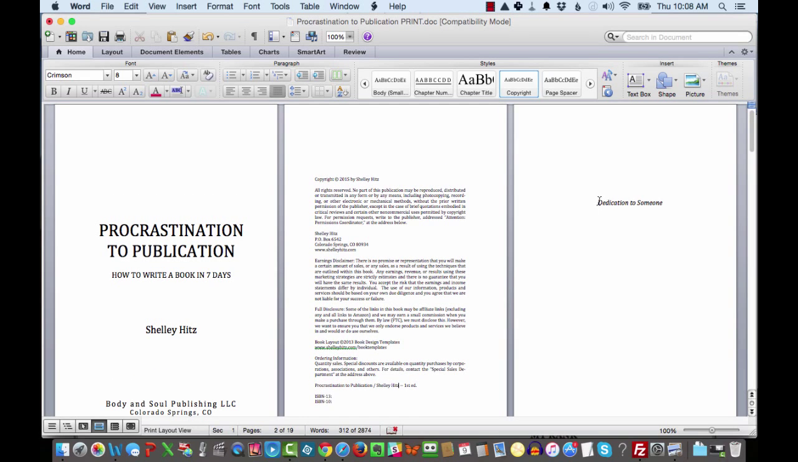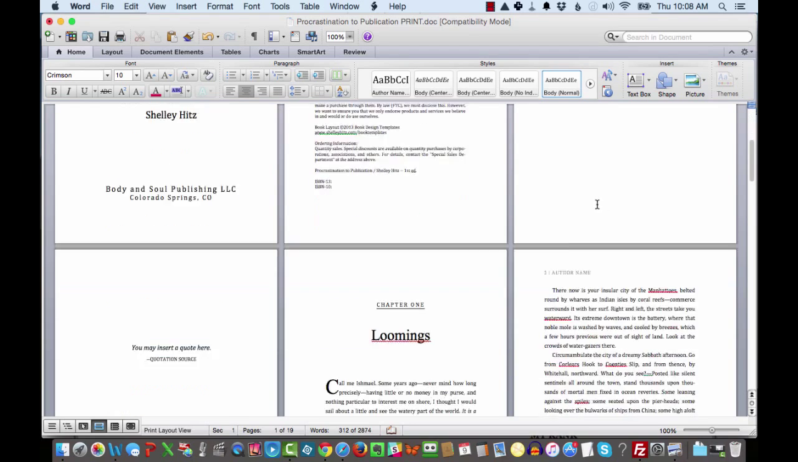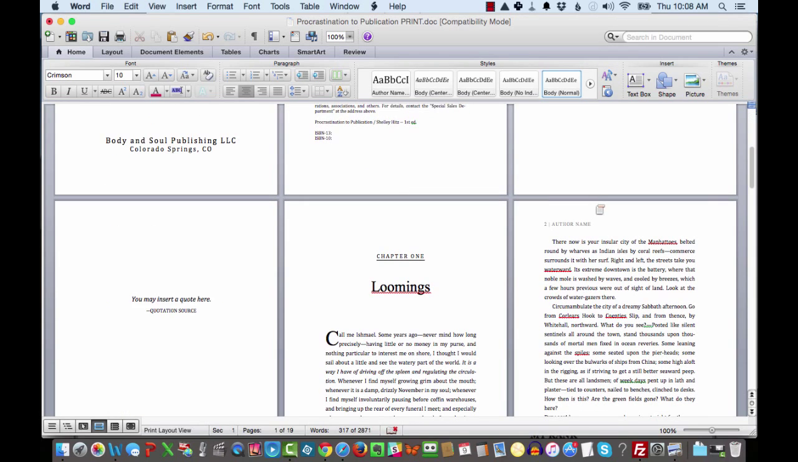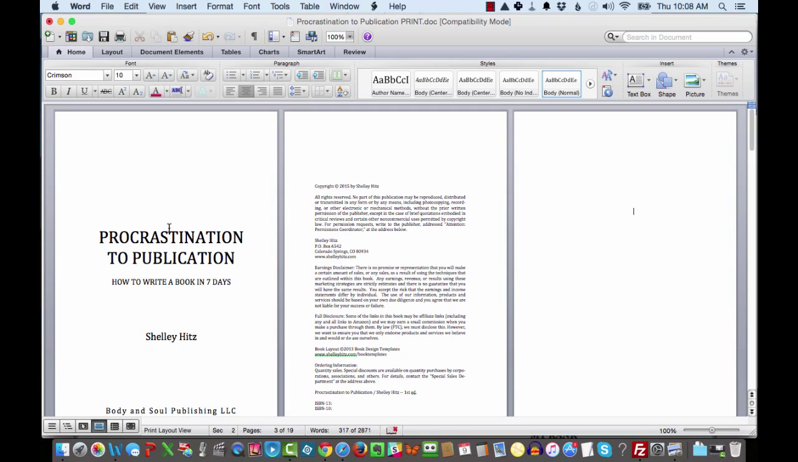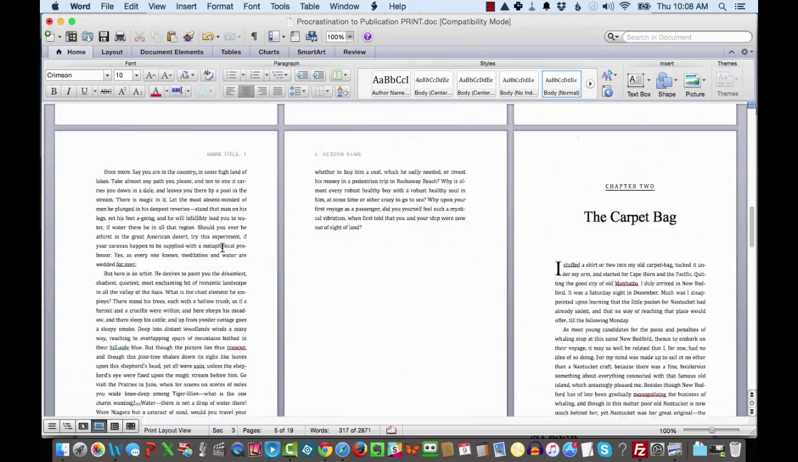Okay. I don't do a dedication right now. So this will be on the right side. This will be on the left side. This would be on the right side again. This would be on the left side.